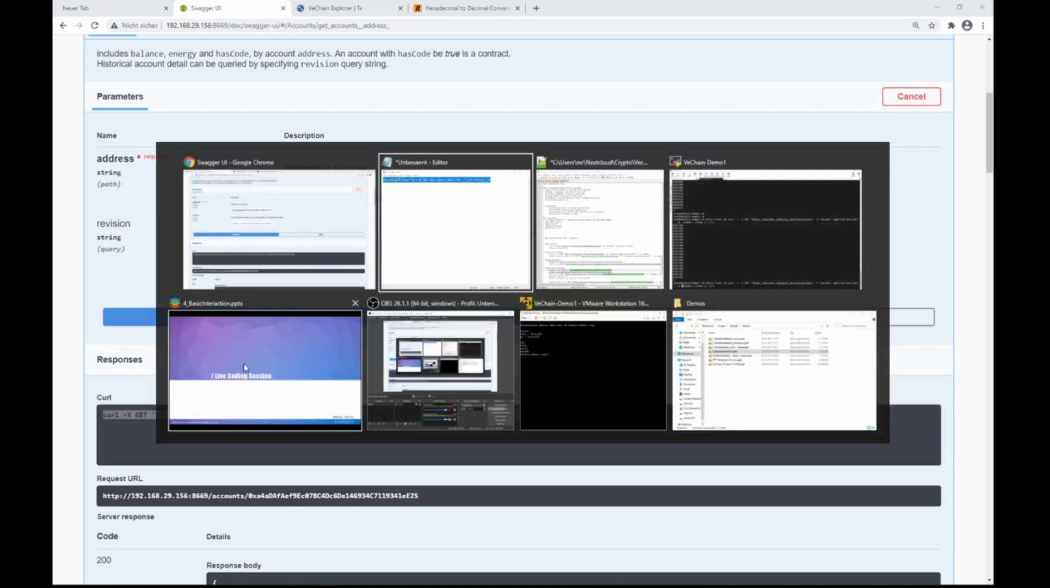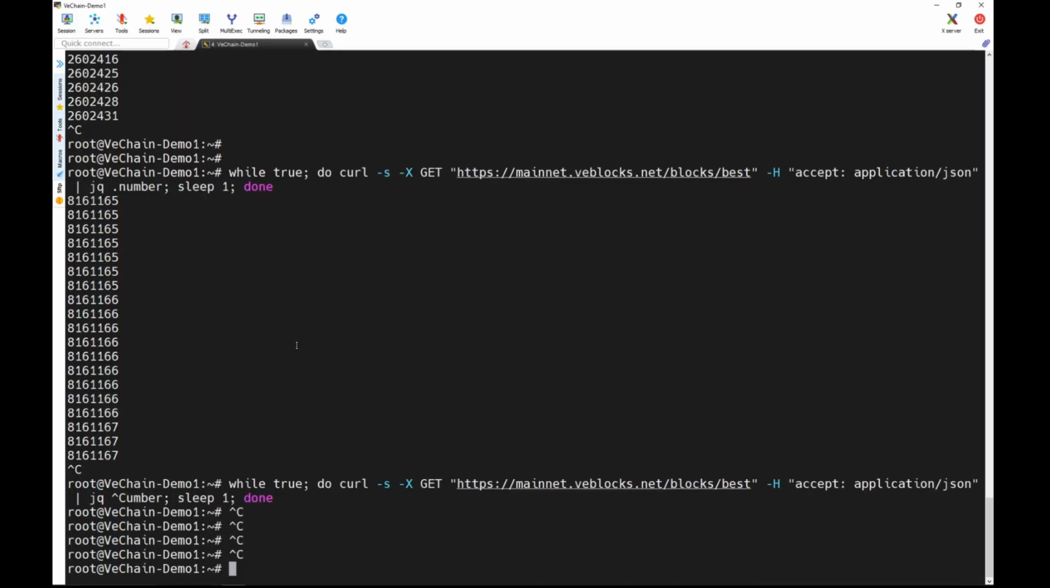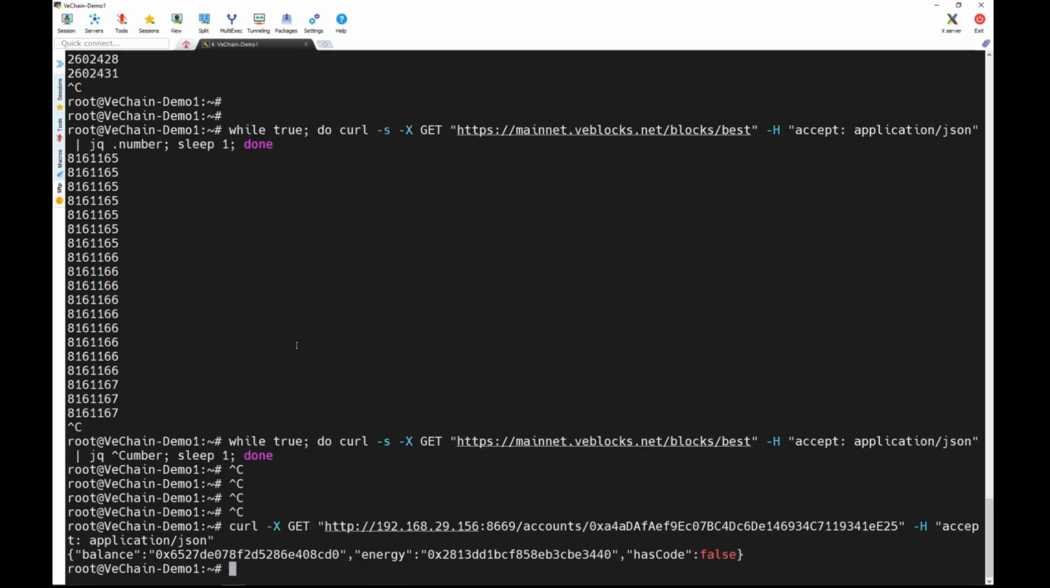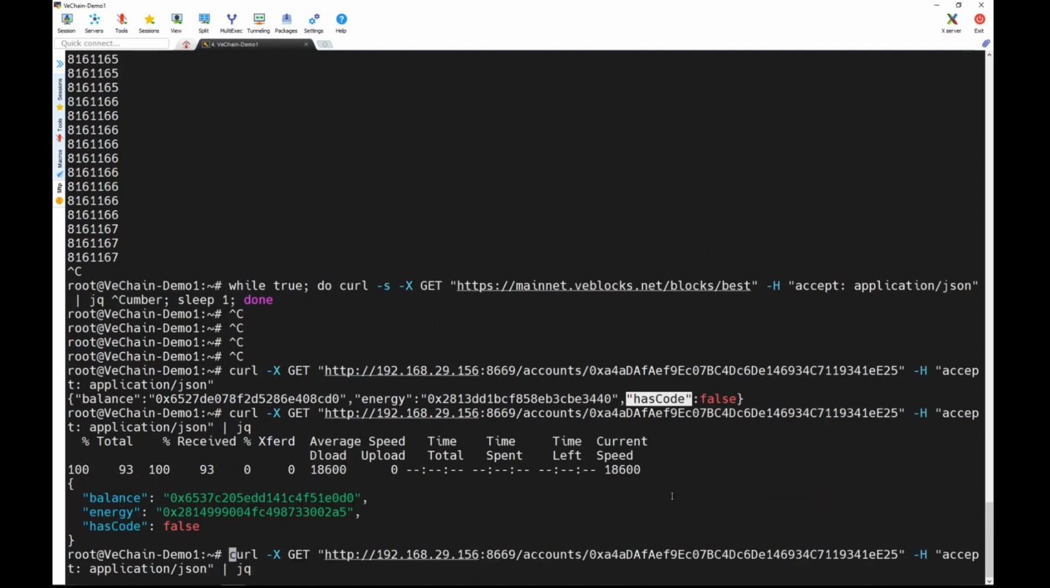And now we can do this, copy this, get back in here, post it in here, and as you can see, now we get this in return. We get balance, we get energy, and we get hashcode, which is no. Hashcode will only be true if it's a smart contract. So now we're going to put again JQ behind it. This will already make it pretty.